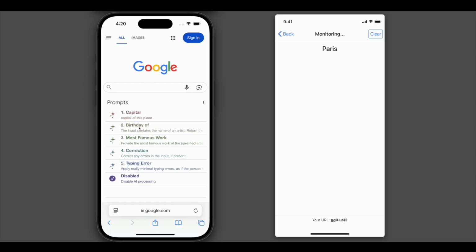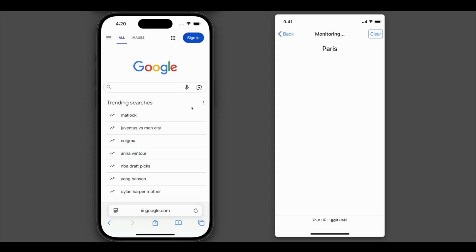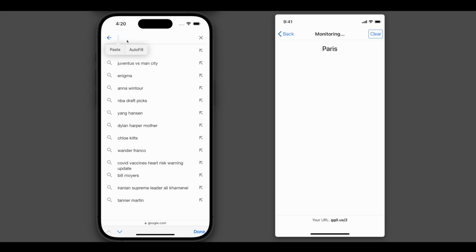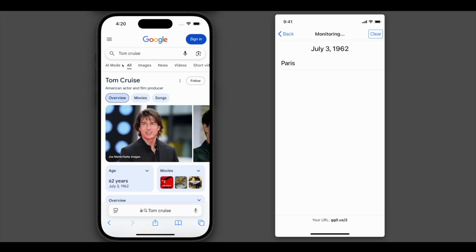So once I select birthday of, now I'm going to type in the name of a famous celebrity. So let's say I put in Tom Cruise. All right. So the moment that I type in Tom Cruise, normally what would happen is Tom Cruise would be transmitted to the receiver here on the right side. But you can see that what it has done now is it's actually transmitted July 3rd, 1962, which is the birthday of Tom Cruise. Okay.